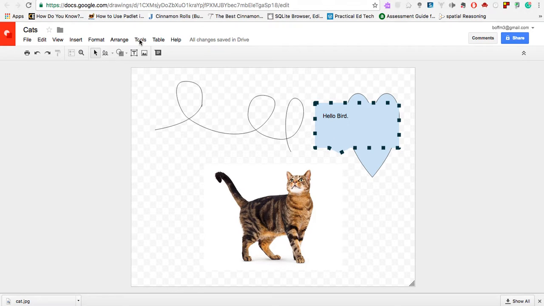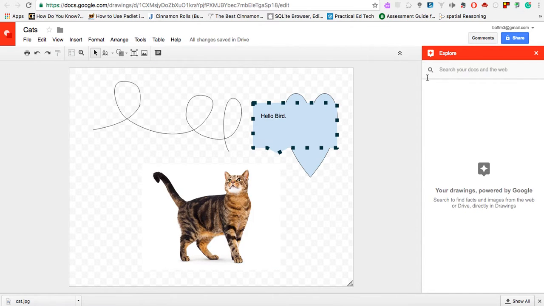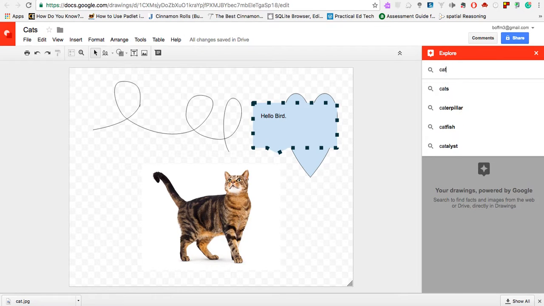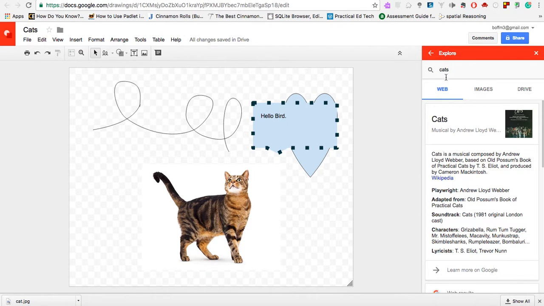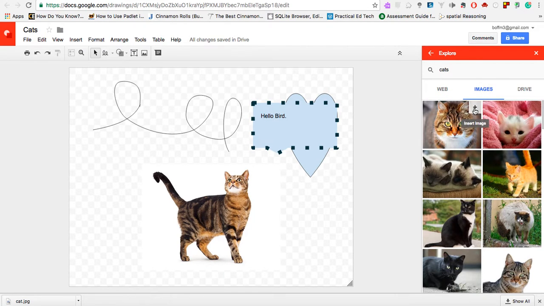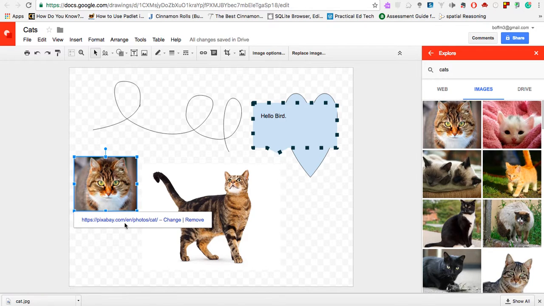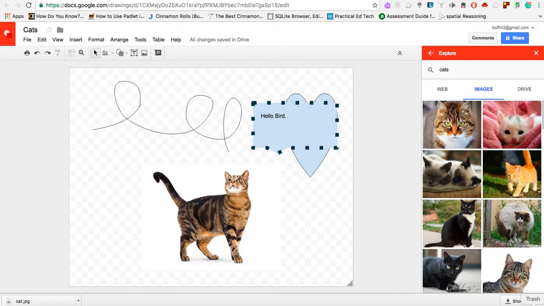If you go to the tools, you can go to Explore, and Explore again opens up for you. You can search. So if I want to search cats, I can search them, get information. If I want to get images of them, I can get images of them, and this little add button comes up, and it will add the image to my page. If I don't like where it is, I can remove it, put it somewhere else. It's also added the link, and I can remove the link if I don't want to. If I want to remove the image, I click on it, just press delete, and the image is removed.